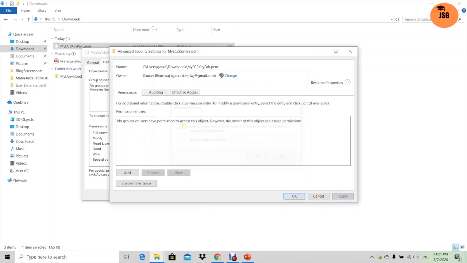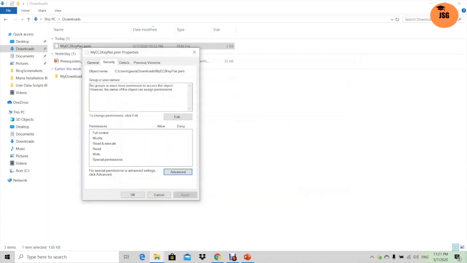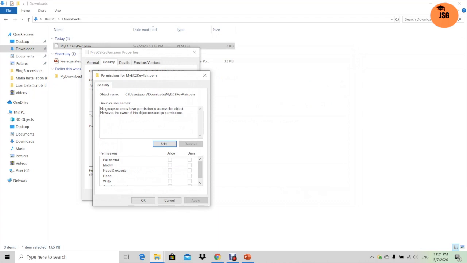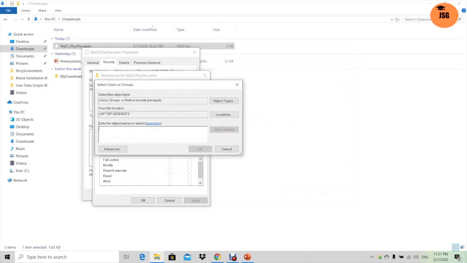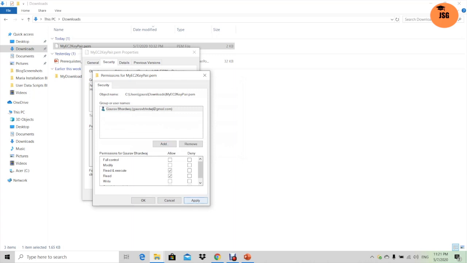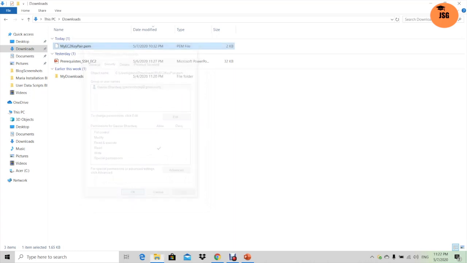So now I can add myself. I'll go to edit and I say add and I'll add myself, and I'll say okay and apply. Maybe read only is enough. Apply. Okay, so permissions are good.